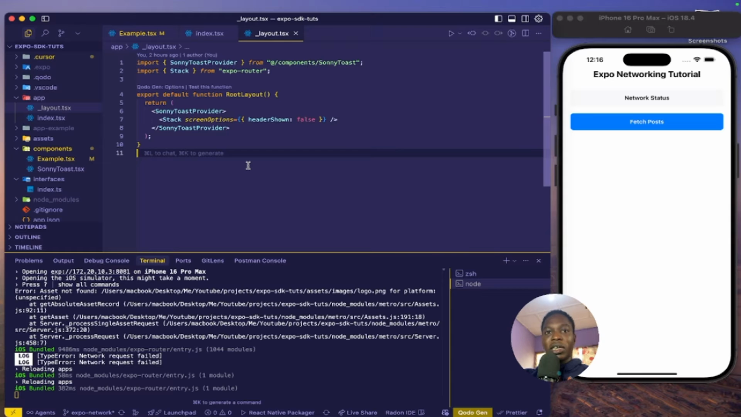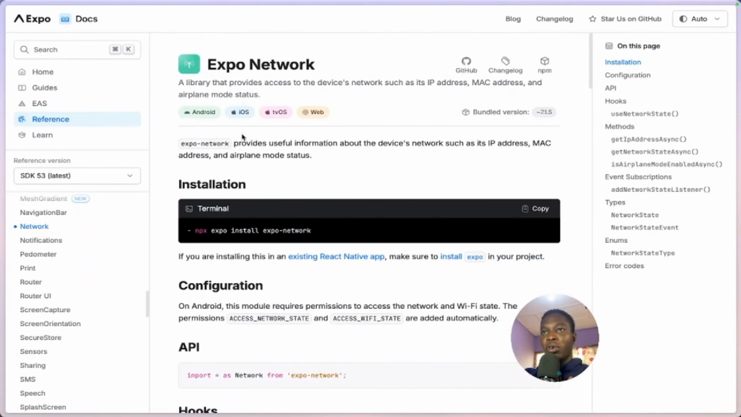This series, which is the expo-network series. But in this one, I'll be walking you through how the expo-network API works. Essentially, the expo-network API allows you to get a device's network information, such as which network it's connected to, being a Wi-Fi or cellular network, to get the IP address, the MAC address, and all of that cool stuff.